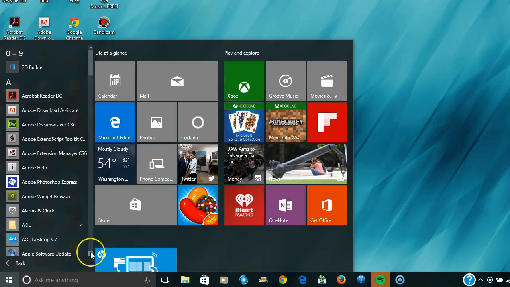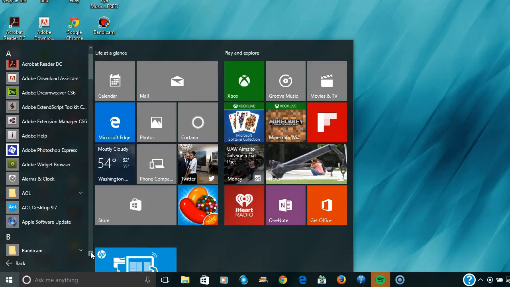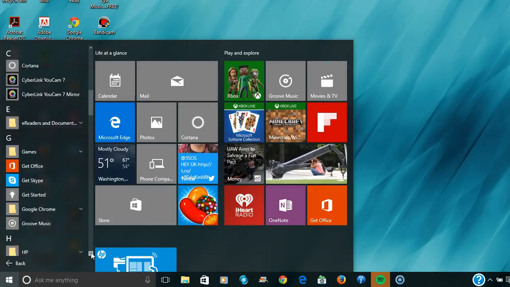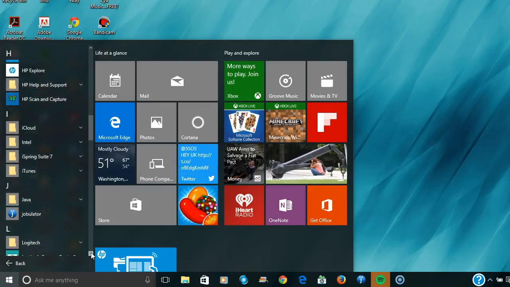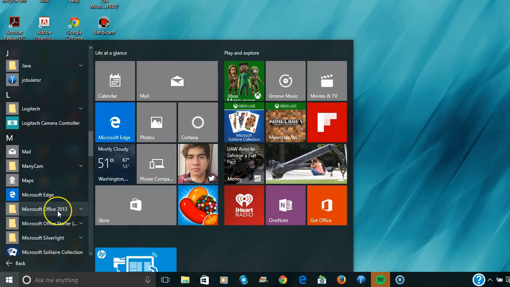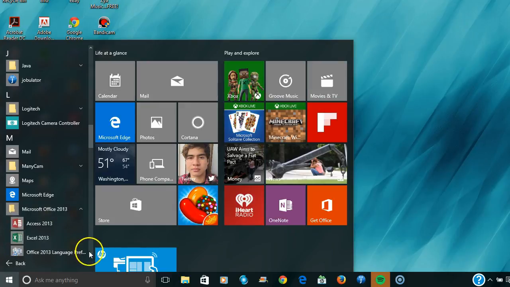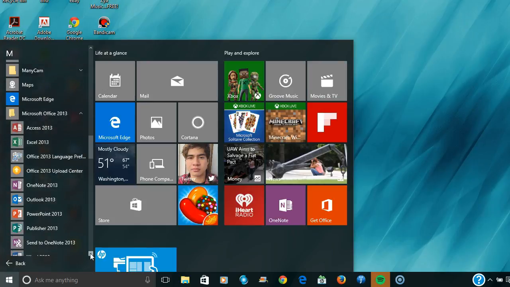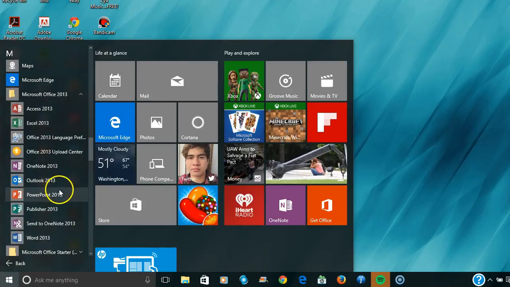to the M section for Microsoft Office 2013. After you click on that, it's going to open up to another screen, another page, and you're going to scroll down to PowerPoint 2013 and you're going to click on that.